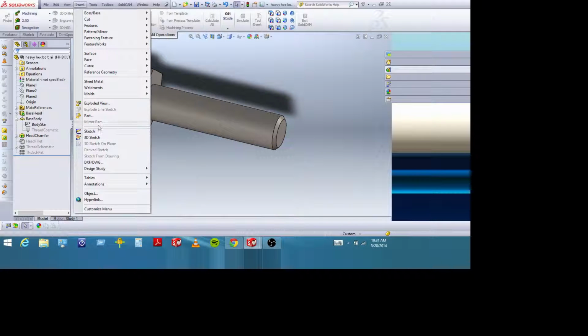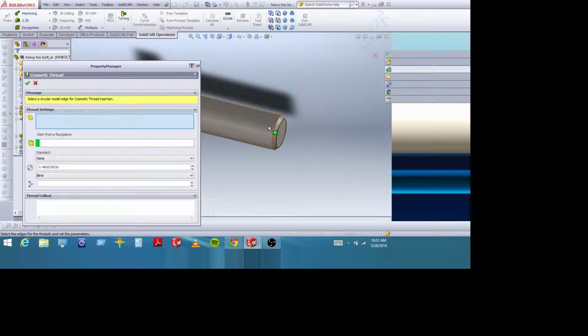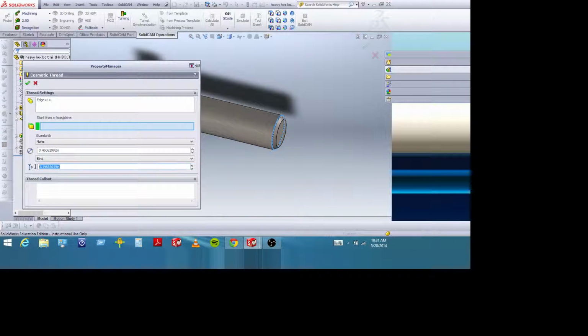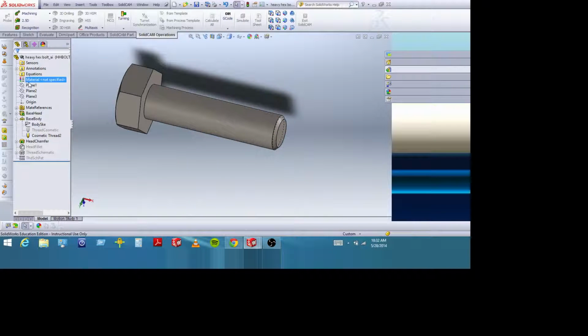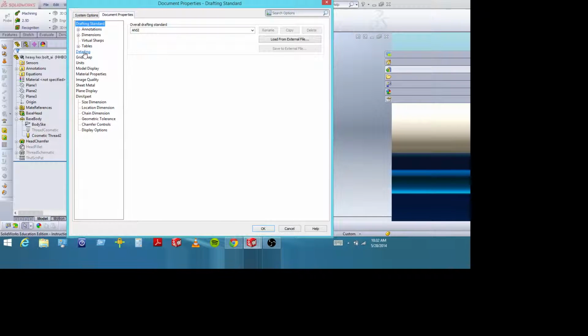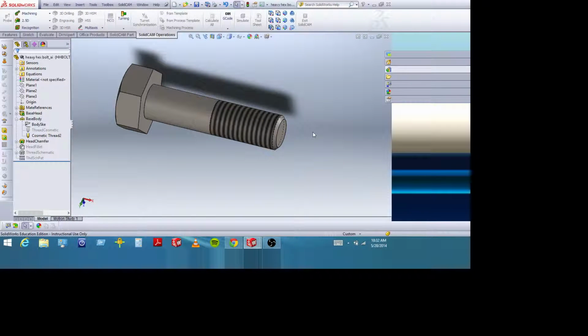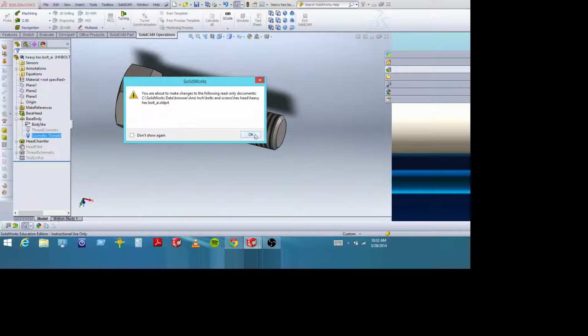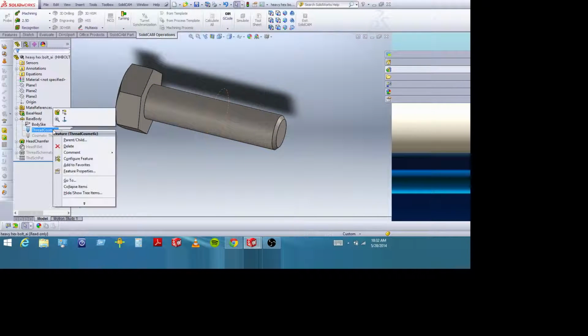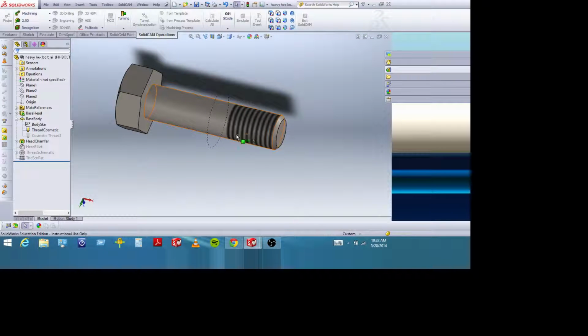So let's put that cosmetic thread back in there. We'll do it blind by an inch. You see it's there, but it's not showing. So you have to go to this Options, Document Properties, Detailing, Shaded Cosmetic Threads. That drove me nuts for an hour one day, so I wanted to show you that so you don't get driven nuts. Okay, I'll go ahead and suppress that feature. It looks like they had a cosmetic thread also inherent in the bolt from the toolbox. It was suppressed.